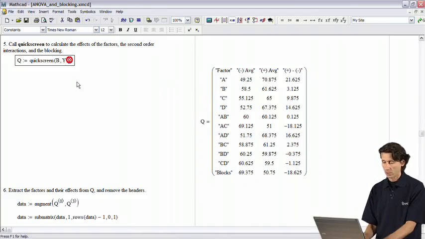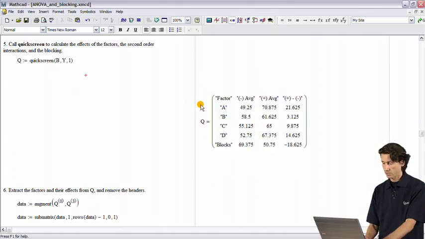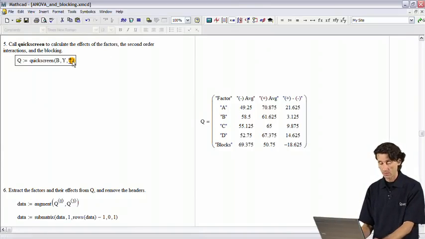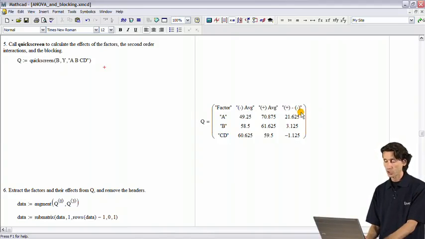Now, if we want to consider just the first-order interactions or individual factors, we can do that. If we are interested in screening particular factors, we can just type in those that we are interested in, and this function will quickly calculate and show us the effects of those factors.